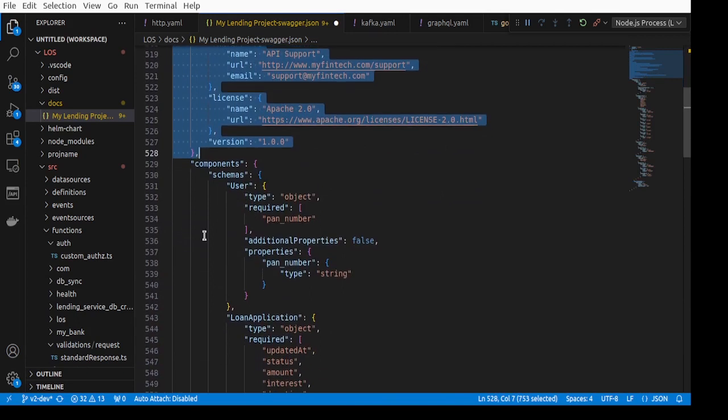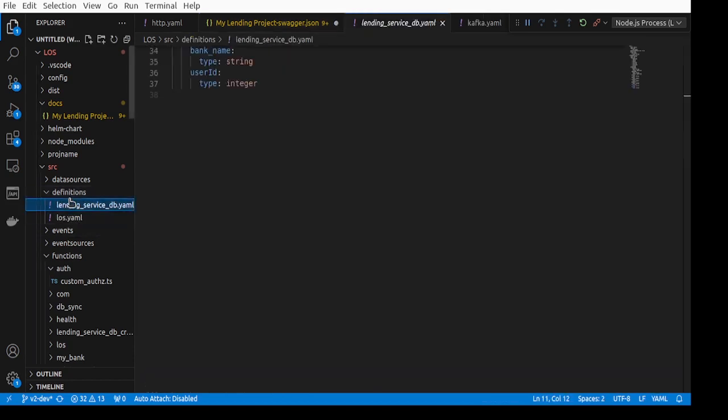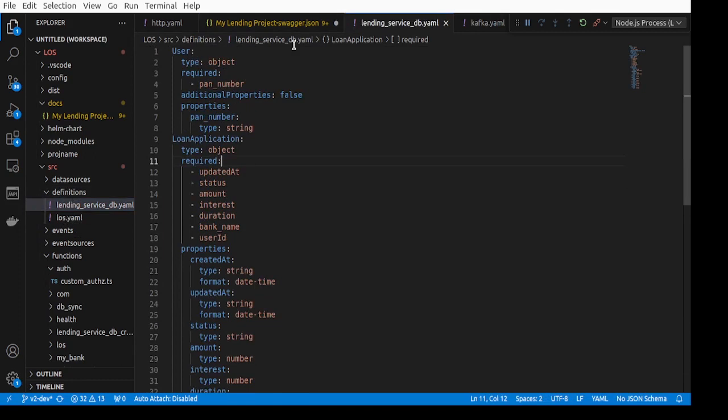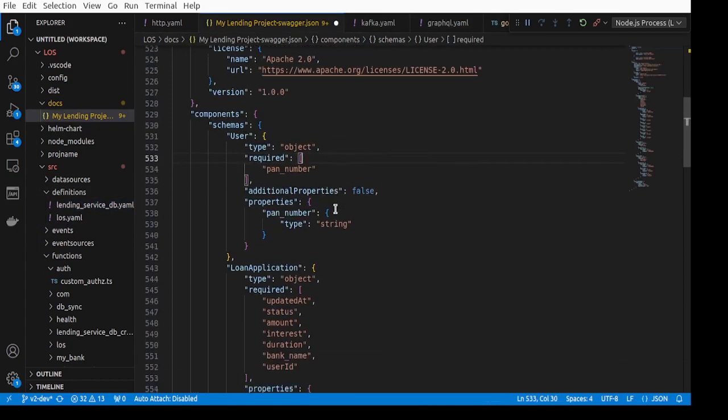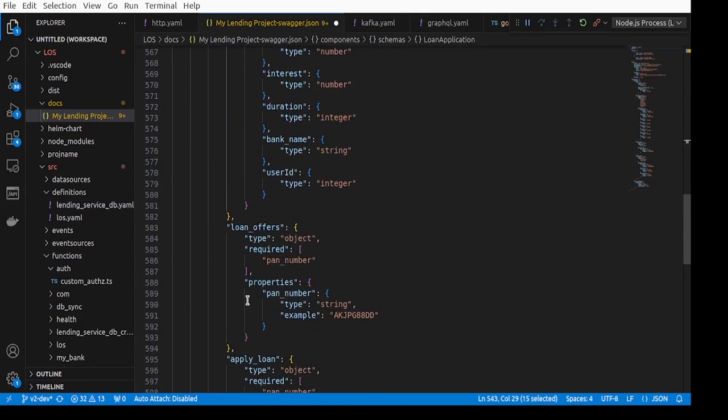All right. Now, even the definitions which exist in your project in the definitions folder will be picked up and put here as components, schemas. So here, if you go to lending service DB, it has a user and a loan application. You will start seeing schemas here as well. User schema, loan application schema, these are all present here, which you can create with your examples. These examples will go not just in the Swagger spec, but even in your Postman collection. It will help you put your sample requests with these examples within your single source of truth, your events, Swagger specs, and your definitions out here.